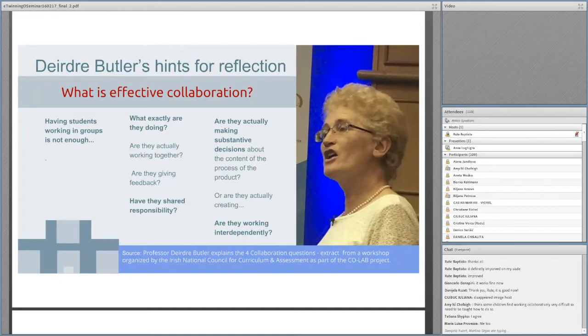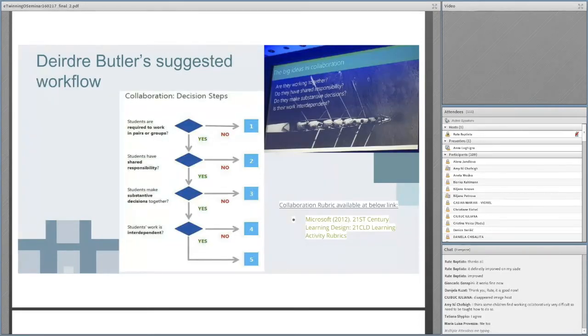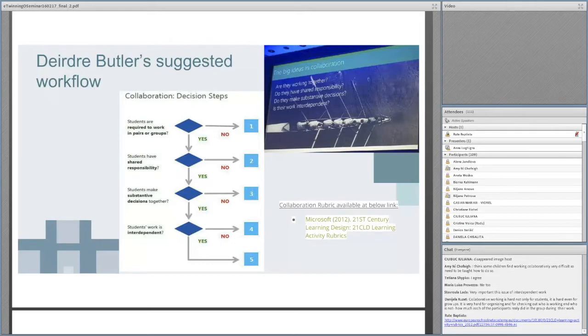No. They should make substantive decisions about the content of the process and the final project, and create something together. So their work is expected to be interdependent. And this is why also it is important to have kids work on project-based learning, in order for them to create a final project which could merge and show their production. Professor Butler showed us also this interesting picture that you can see on the slide on top of the page on the right-hand corner, showing a boat and the people on the boat rowing in the same direction. So if the students want to finish the project and reach destination, they have to work together, share responsibility, make substantive decisions, and work interdependently.